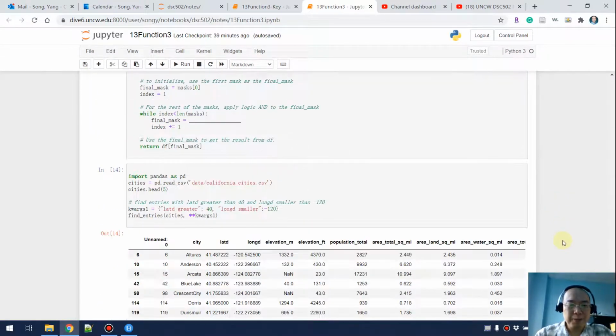Okay, for this one, I want to do a search. This is going to be a super flexible search, and that is after loading the California cities, and then I want to do a search using many criteria. And for each of the criteria, I'm trying to put them together into a dictionary. For example, a dictionary like this.